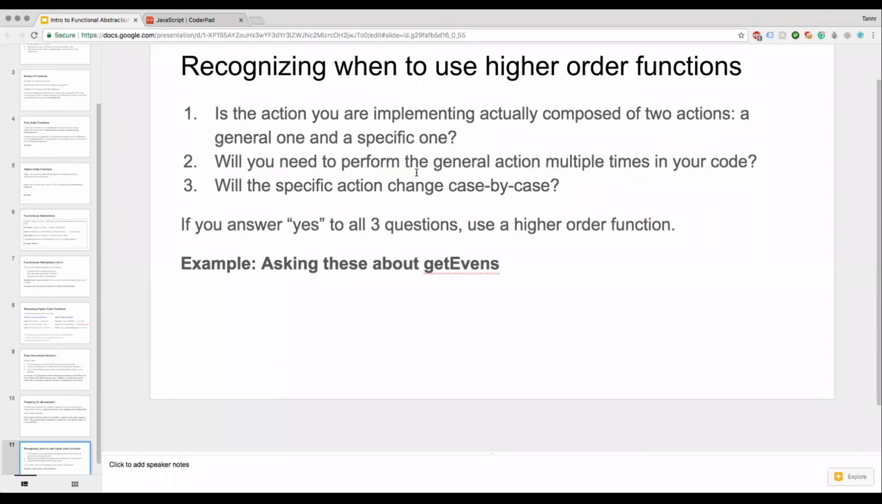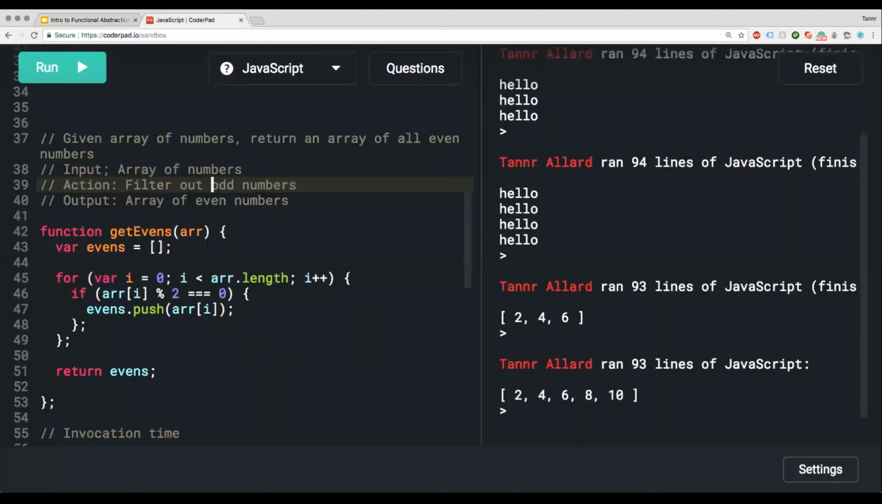The second question is, will you need to perform the general action multiple times in your code base? So hopping back to get evens, say if you need to perform get evens multiple times, then it still might not be the case that you should extract some of the logic to a higher order function.